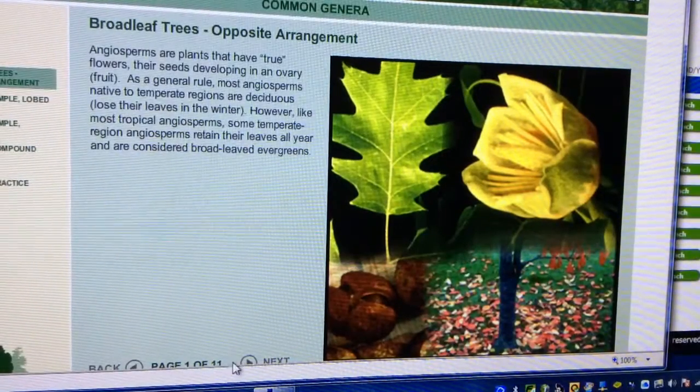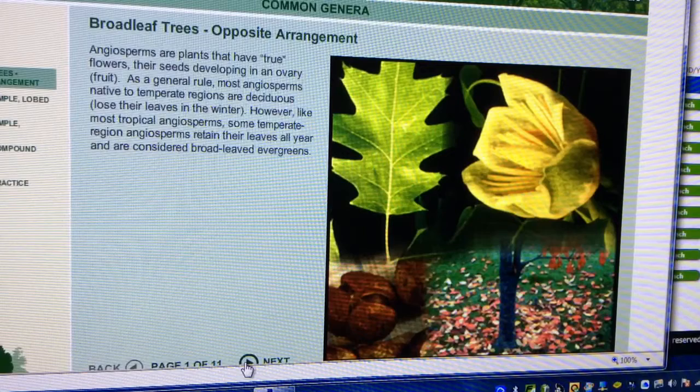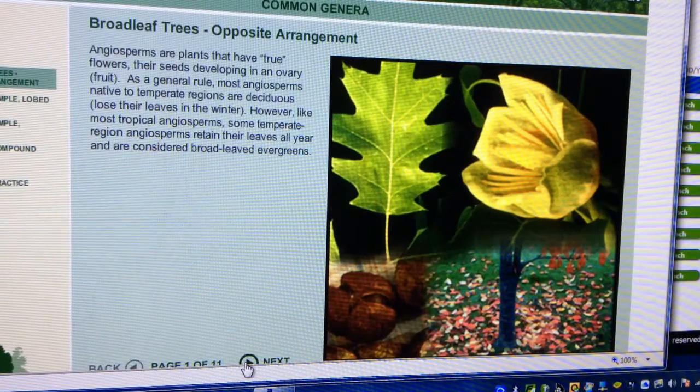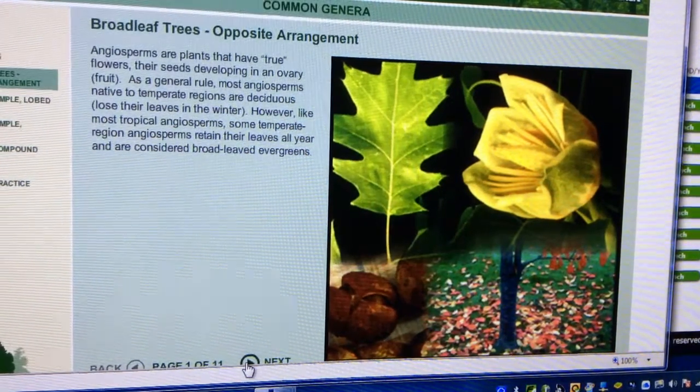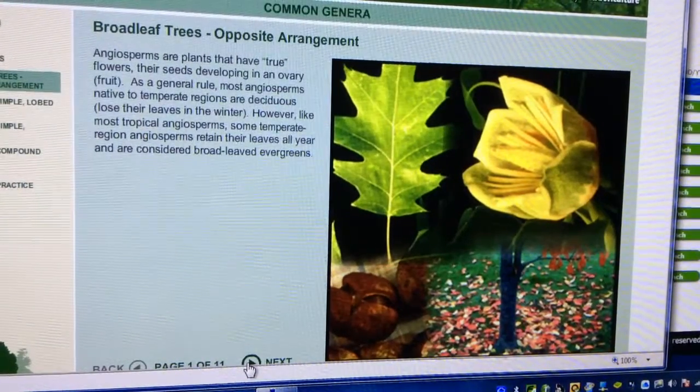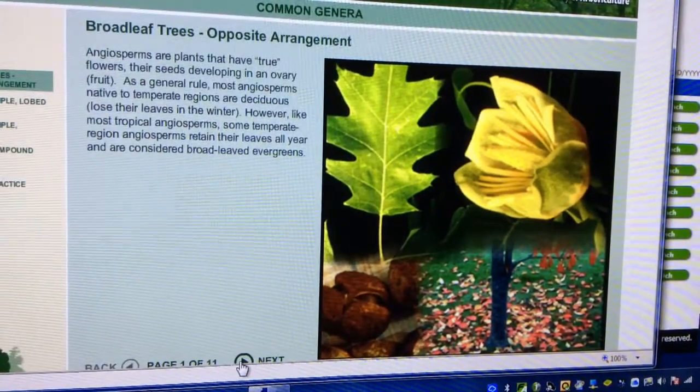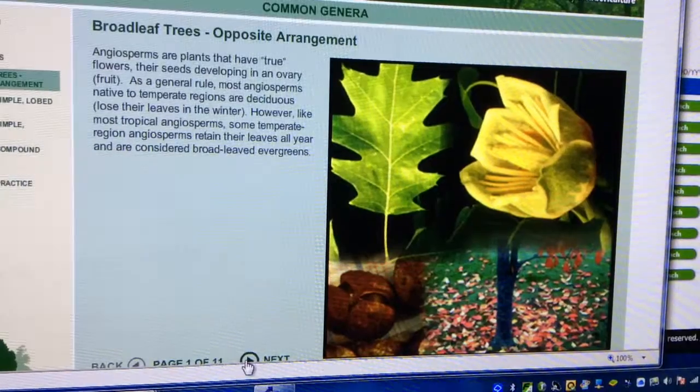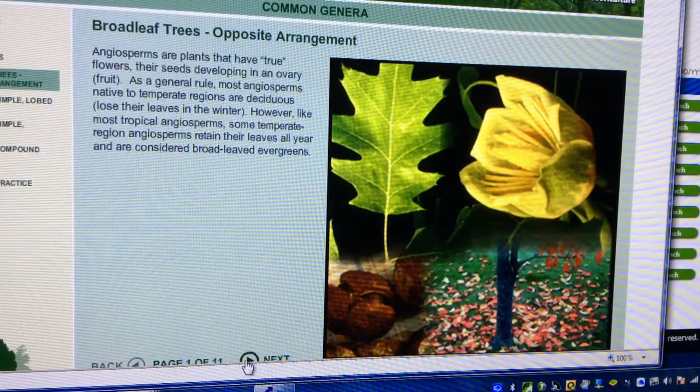Angiosperms are plants that have true flowers, their seeds developing in an ovary, fruit. As a general rule, most angiosperms native to temperate regions are deciduous, or lose their leaves in the winter. However, like most tropical angiosperms, some temperate region angiosperms retain their leaves all year and are considered broad-leaved evergreens.